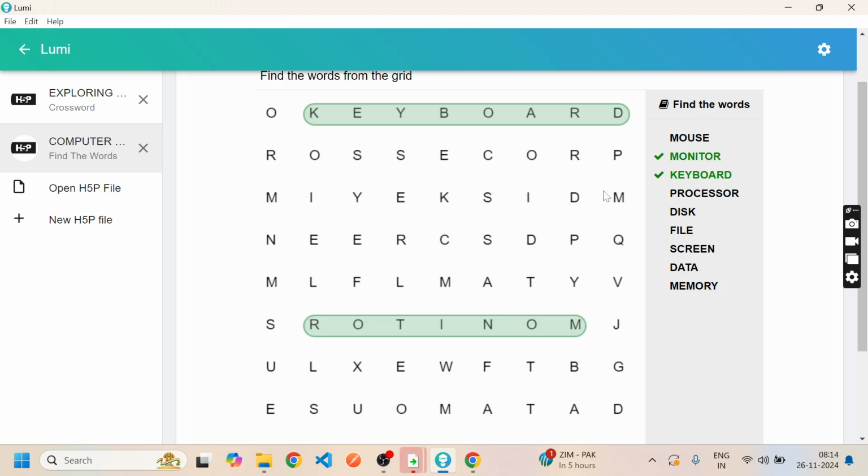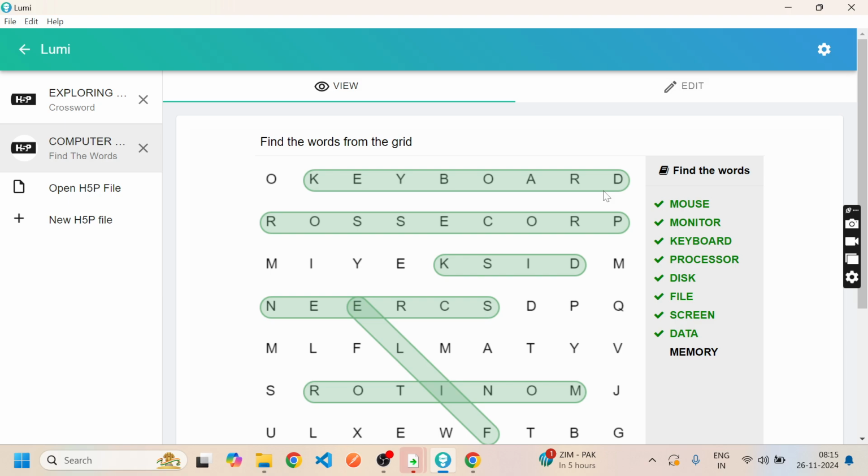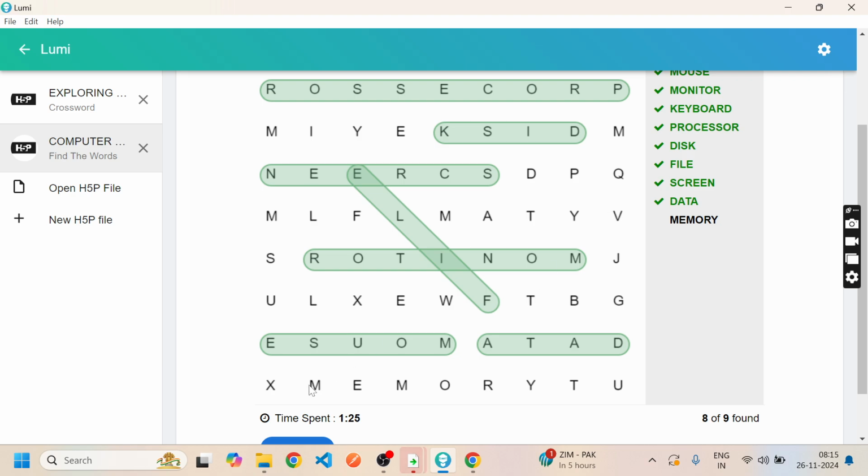Monitor, processor, disk, data. Similarly we need to find the other words as well. Mouse, once done, file, screen, memory.